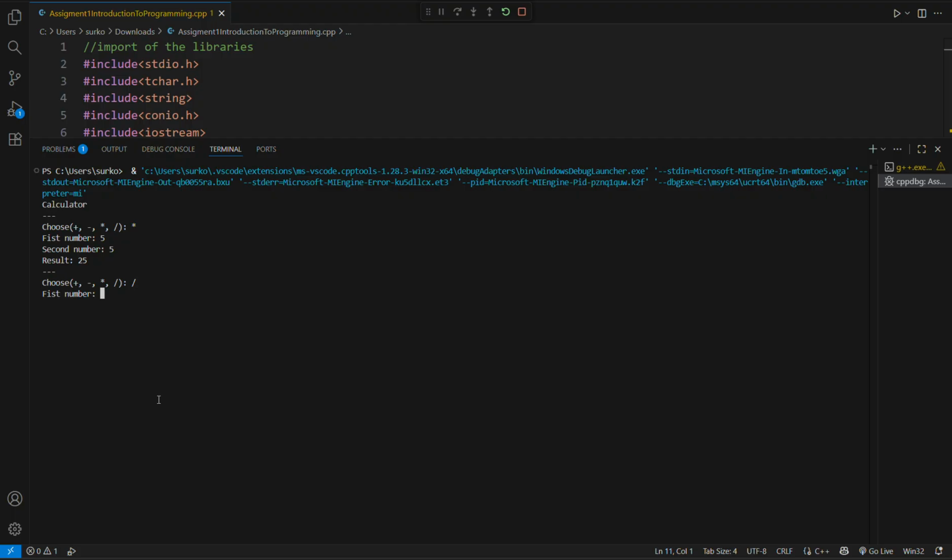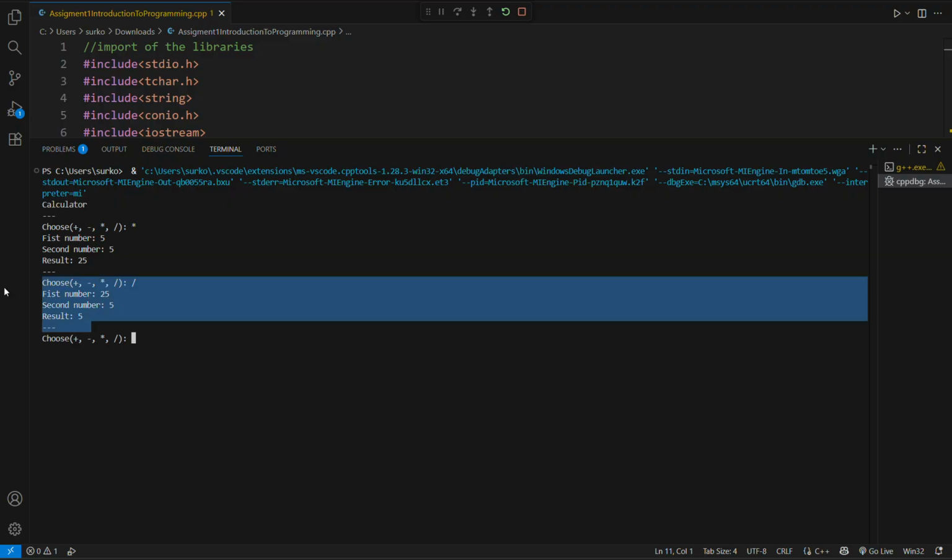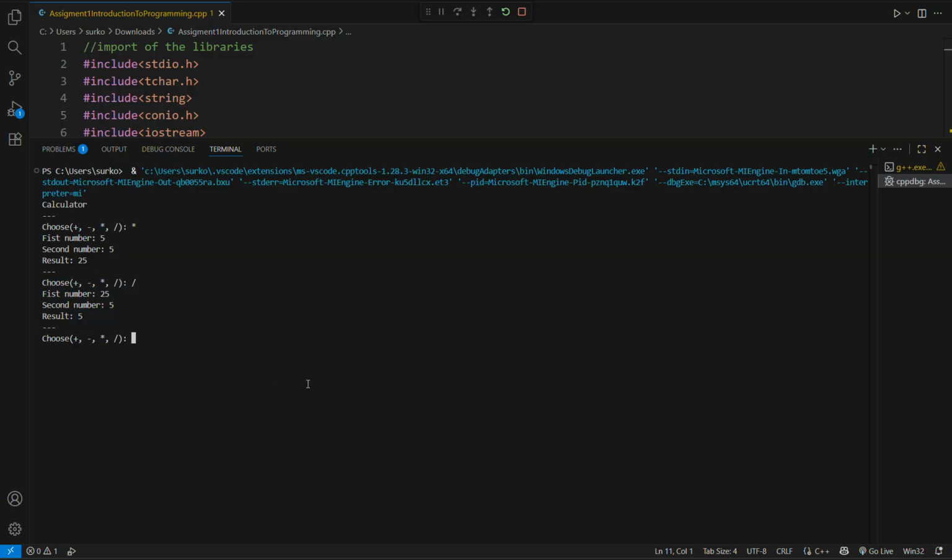We can also divide numbers. So let's say again, it's 25 divided by 5. We've got 5. We can add numbers. So 5 plus 5 is 10. 10 minus 5 is 5. So that's basically how this app works. Very simple app.